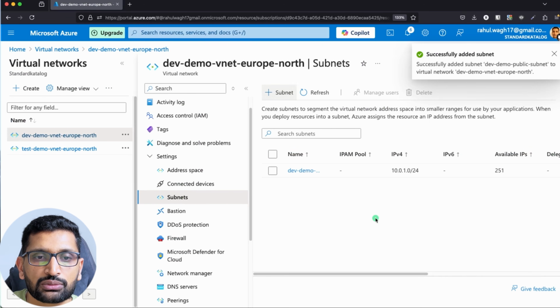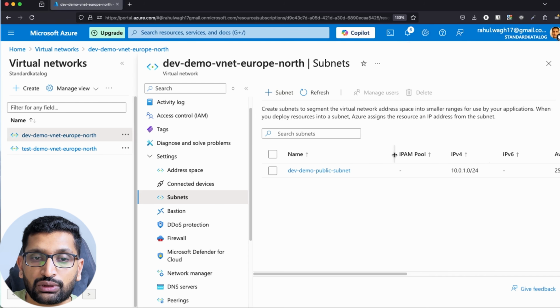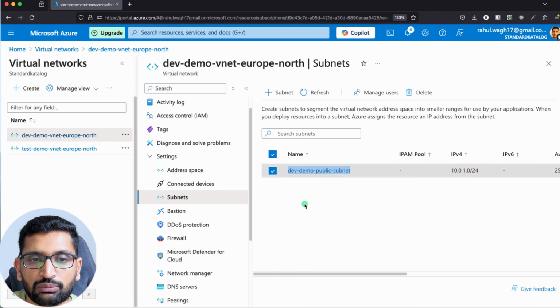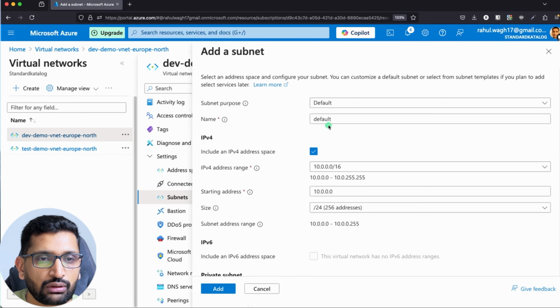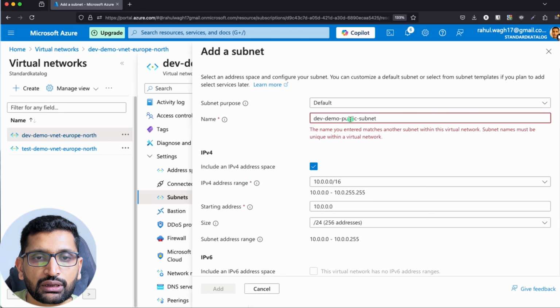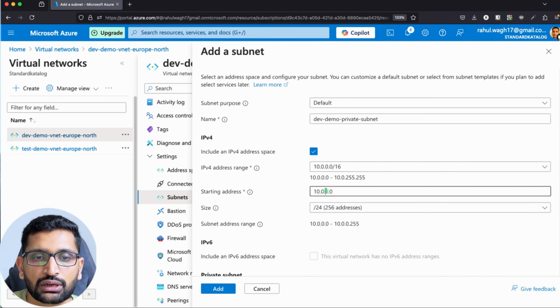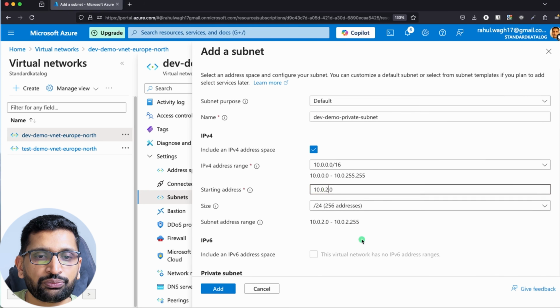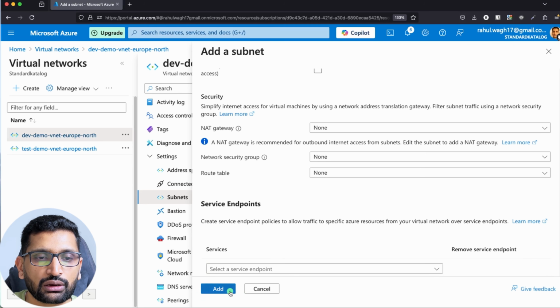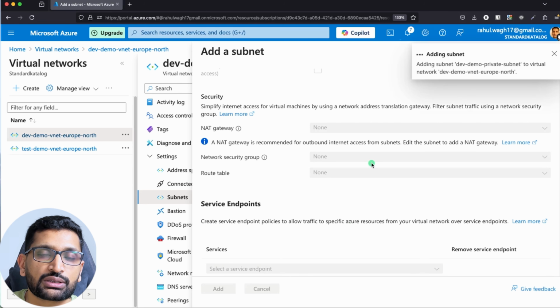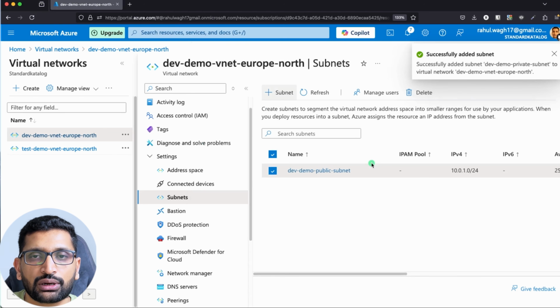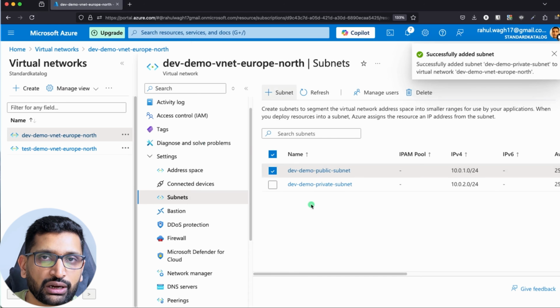In a similar way, I'm just going to create a private subnet as well. But here you can see our public subnet is ready. Then I'm just going to copy this name so that I can use the same naming convention for my private subnet. Click on plus over here, and the name, I'm just going to paste it and change it to private over here. The IP range, I'm just going to change it to 2.0, and then I'm just going to go down and click on add over here.